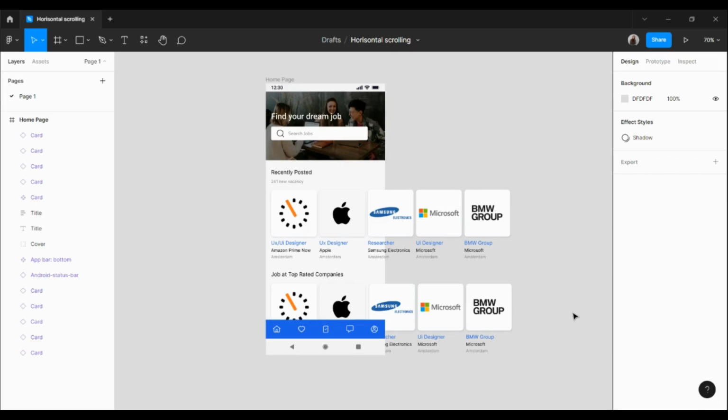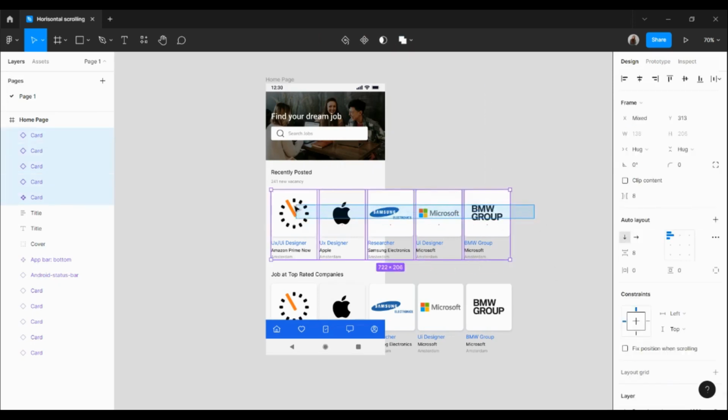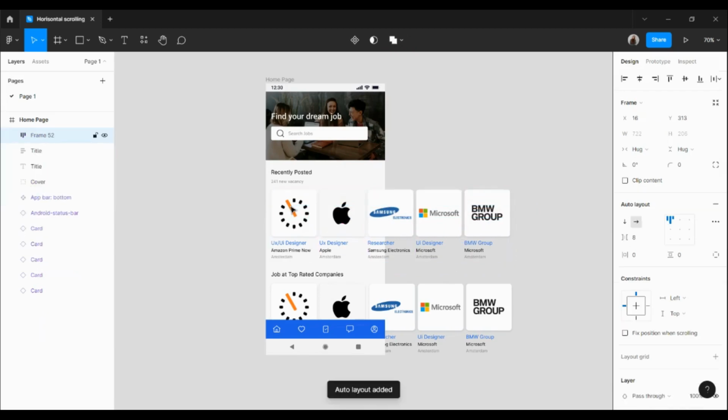Let's select all 5 cards and then use the keyboard shortcut Shift-A to place our cards inside Auto Layout. Then we need to resize the width of the auto layout frame to the size of the main frame.